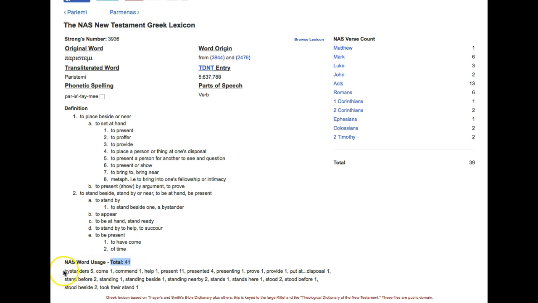So this is our semantic range right here. This is the different ways that word is translated in the New Testament. And you see the variety of ways and each number. So bystanders, it's been translated that way 5 times. The other things that you see here that'll help you are you see the word origin. It's related to these other 2 words, and you can click on those and go to that entry.